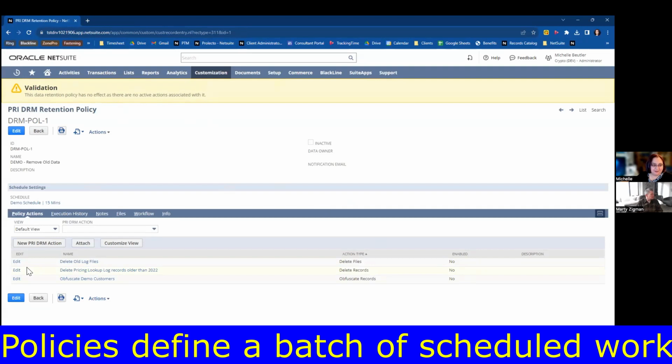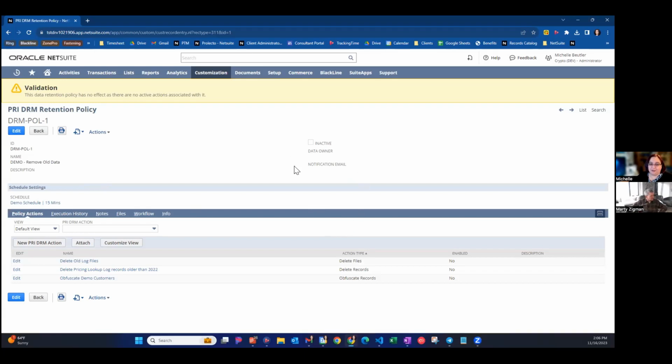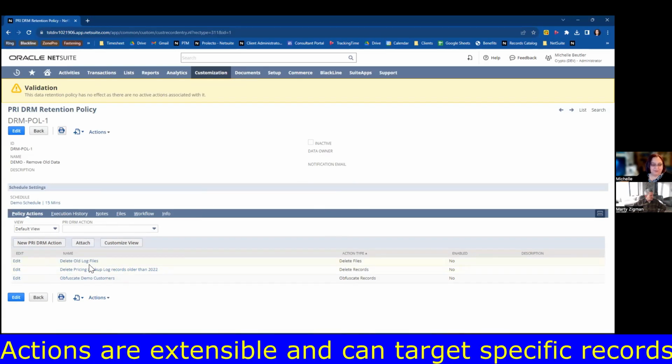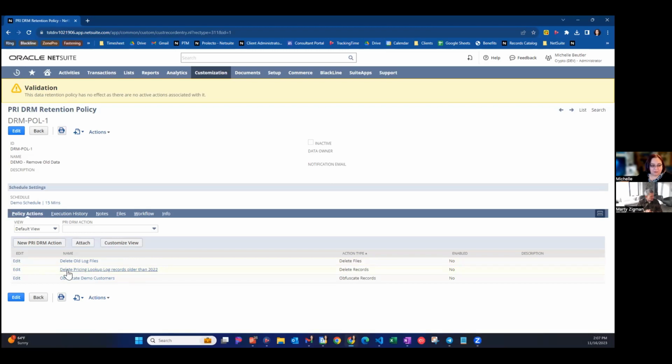Okay, good. So this is a policy. On the policy, you'll set a schedule. So how frequently will this batch of things happen? The idea is a policy can represent a batch of actions, and it's designed to be scheduled. You can assign an owner to that so that person can get notifications about what's happened with this policy. Each of these lines down here is an action. On the action, we'll find what records are going to be included and then what's going to happen to them. We can look at log files.